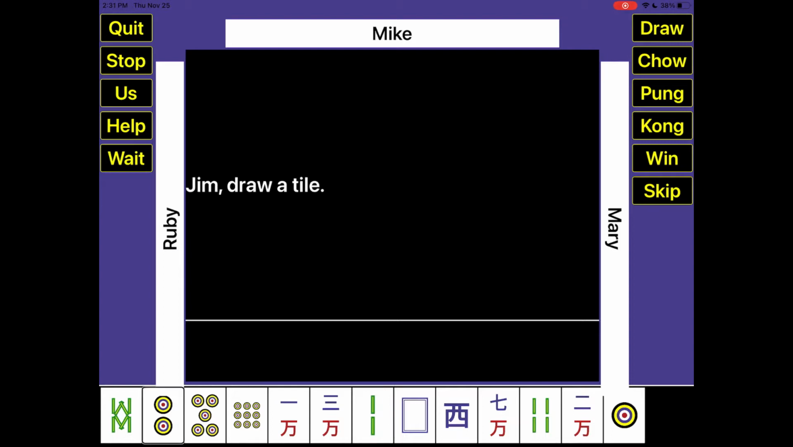5 dot. 2 dot. 8 bamboo. Okay, now on the left we have 8 bamboo. I will double tap on 8 bamboo. 2 dot. That will move 2 bamboo to the extreme left. Okay, now from left to right we have 2 bamboo.